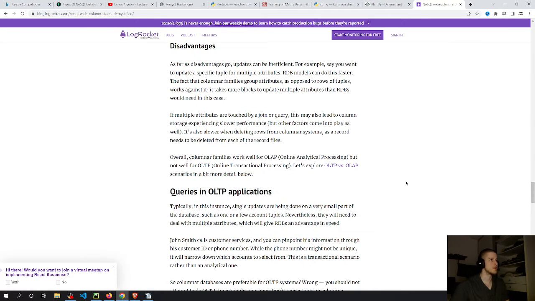Say you want to update a specific tuple for multiple attributes, RDB models can do this faster, and the fact that columnar families group attributes takes more, and so on.